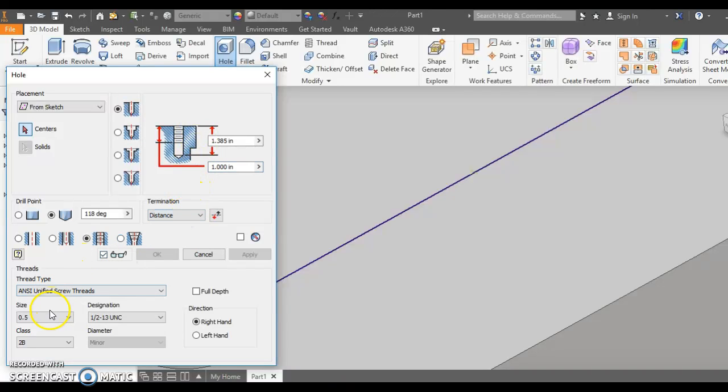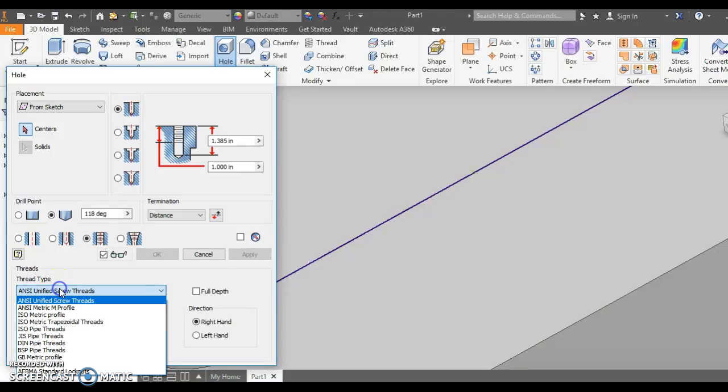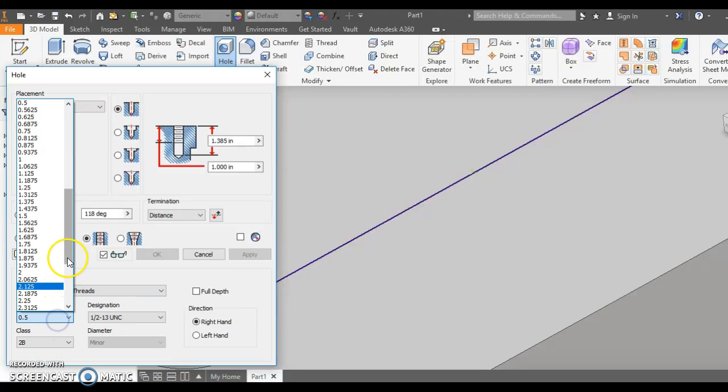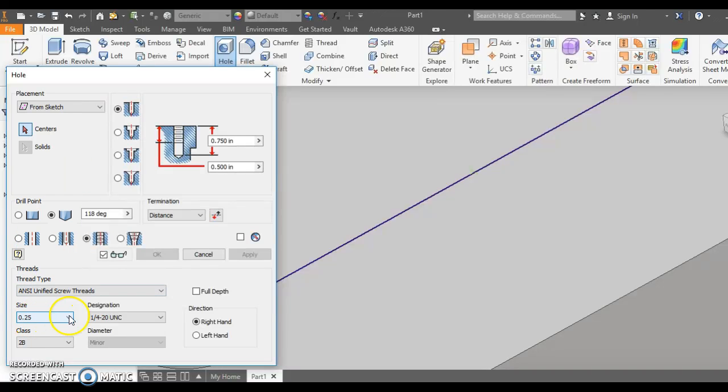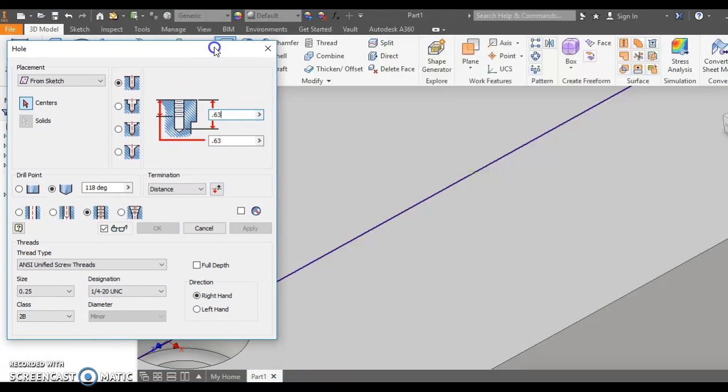So I want to immediately go to the size of that screw threads and change that to 0.25. There's 0.25. It should say a 1/4 inch 20 UNC. That's the most common thread, a very common one. There's 20 threads per inch. And then we're going to change how far down the threads go to 0.63. And you can change this to 0.63 also to show the threads go all the way down through that. And then we can hit OK.